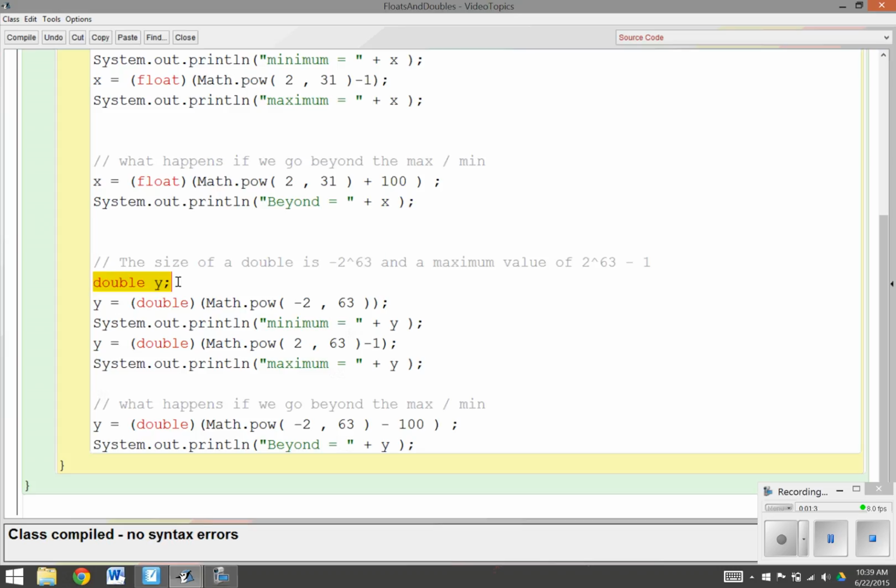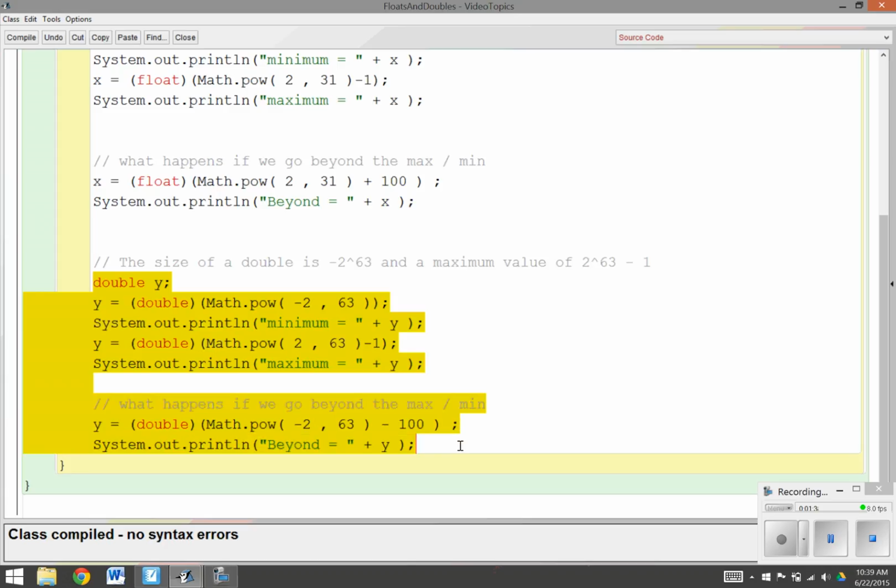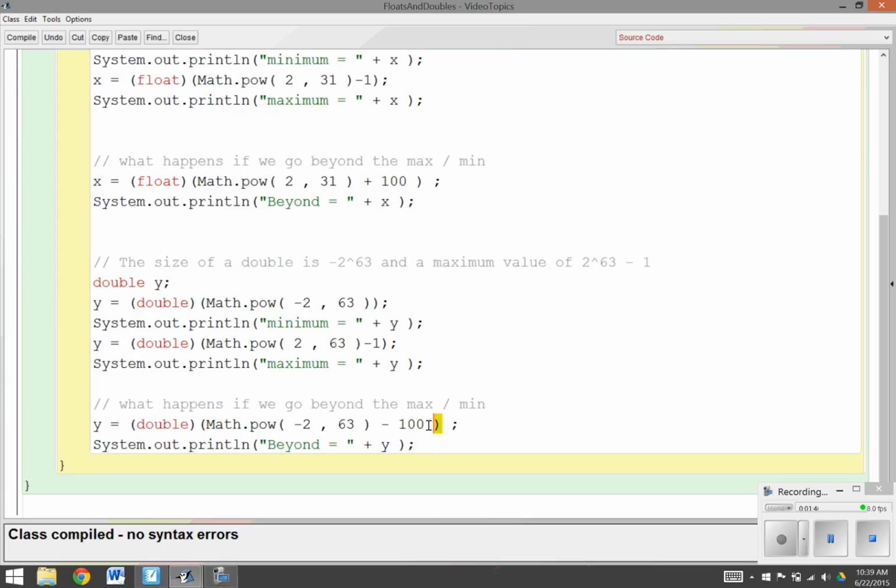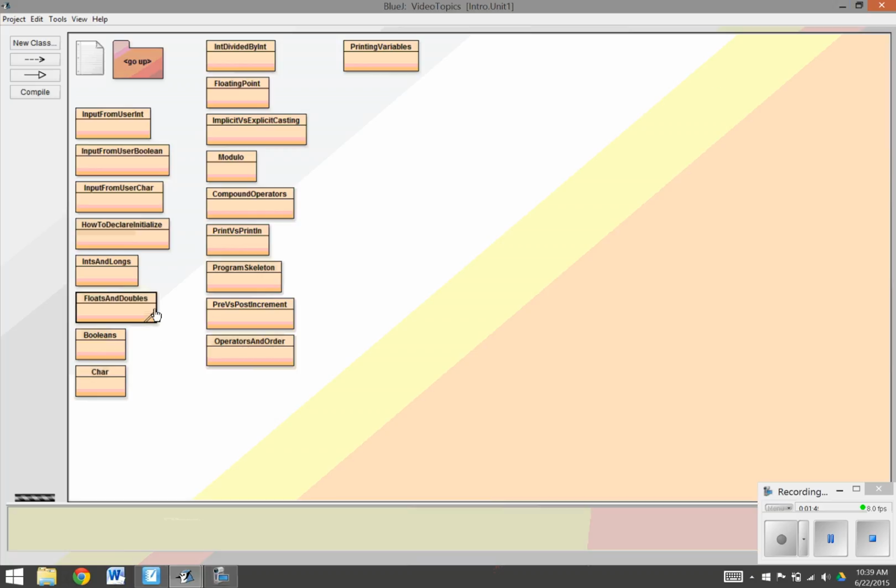So we create a double y, set it equal to the minimum, print it out, set it equal to the maximum, print it out. And then let's see what happens when it goes beyond. Now this one is going beyond the minimum, -2 to the 63rd minus 100. So it's going beyond the minimum, so it should be smaller. So let's see what happens here.